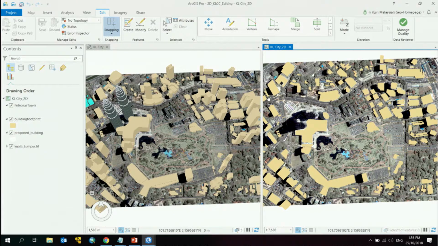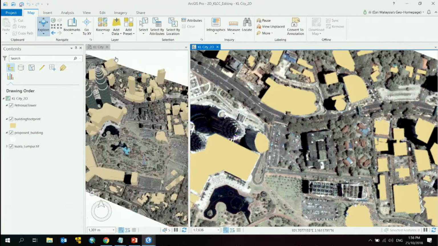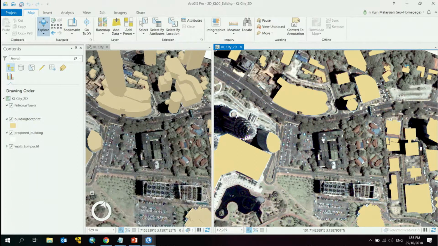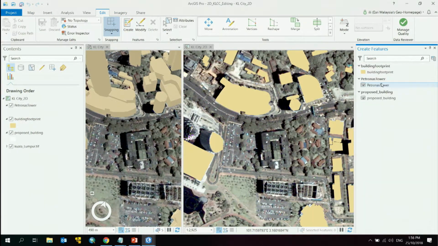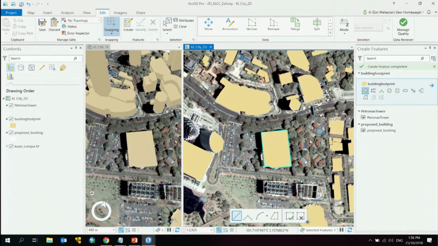So let's say we start with creating 2D features in the 2D view. Okay, so here I have a building footprint. Let me go to this bookmark first. Okay, let me zoom in a bit. So let's say that I want to update the building footprint for this area. In the Edit ribbon, I go to Create and select the feature that I want to update. And when I sketch in the 2D view, you can see that it also updates in my 3D view. Can you see it?